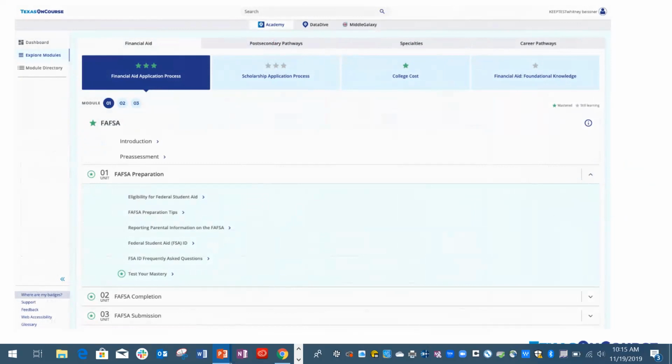If you click on any unit within the module, it will expand, allowing you an opportunity to also view specific subtopics that will be covered throughout each unit. For example, if you had a student or family come into the office with a specific question about the Federal Student Aid ID, you could quickly access this information by selecting the FSA ID Frequently Asked Questions subtopic and be taken directly to that content within the module.